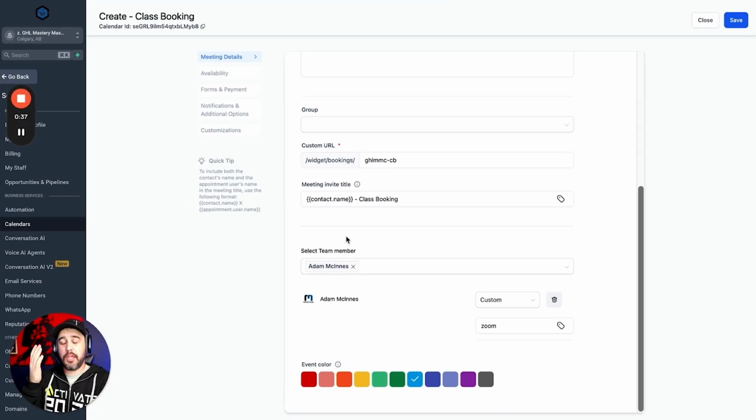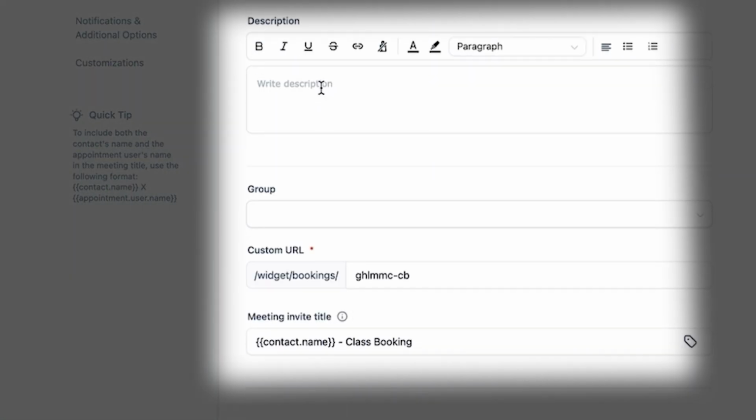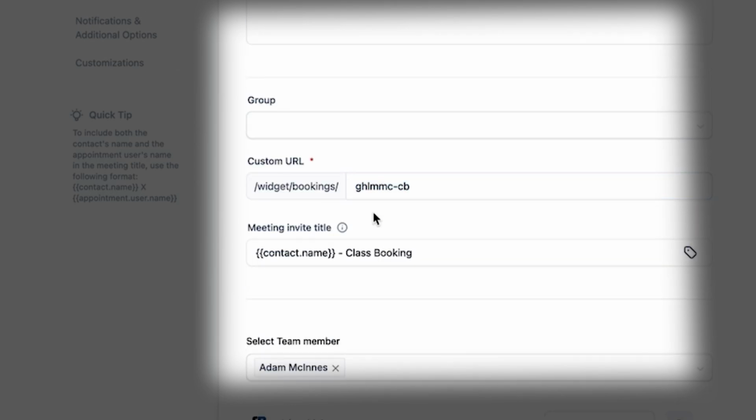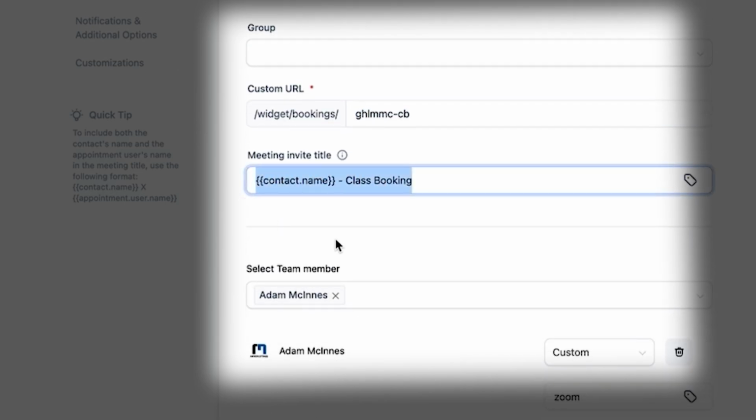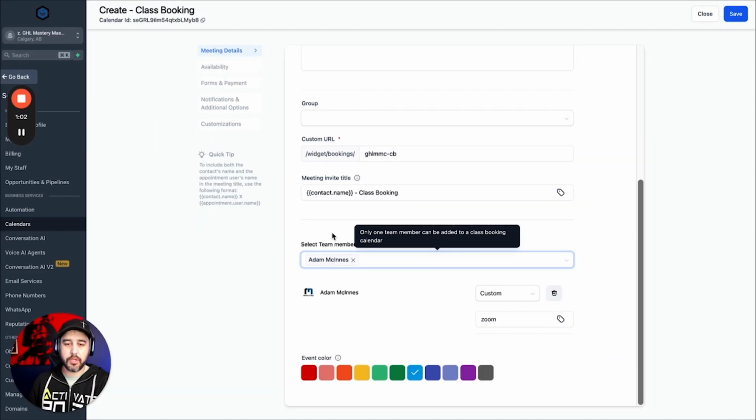So this is going to be a specific calendar for a specific person that has a specific location for X amount of people at a time, is effectively what this is going to be. So inside here, we can give it the calendar name, the description, add it to a group, give it a unique custom URL, and then give it a meeting title, and then select the team member that you want to have on the class booking calendar.